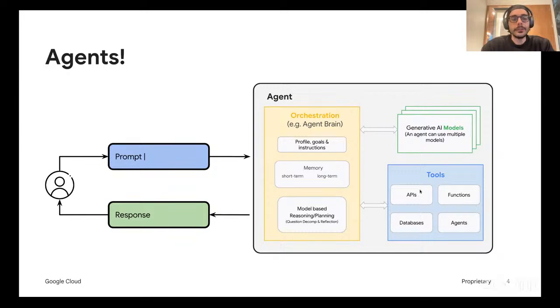When you look at agents, essentially what we can say is that an agent can be defined as an LLM-based application that tries to achieve some goals by observing the world and acting on it using some tools in a way that it can handle the requests of the users.